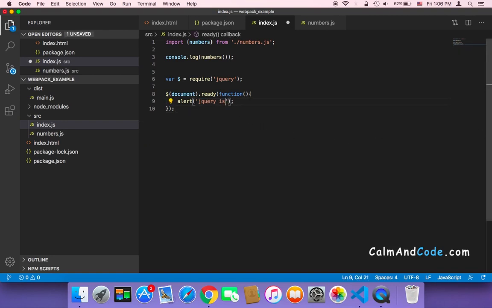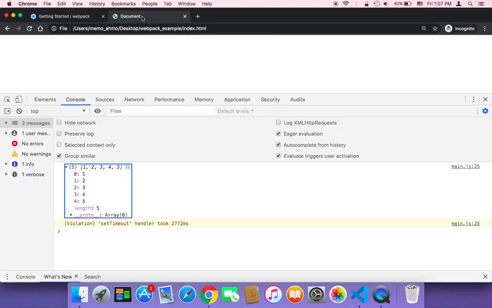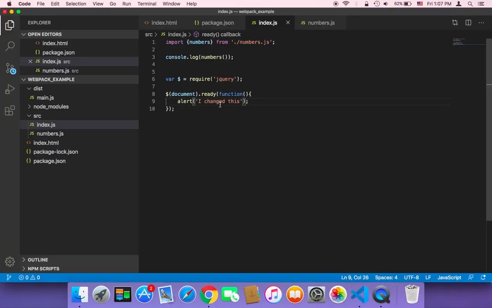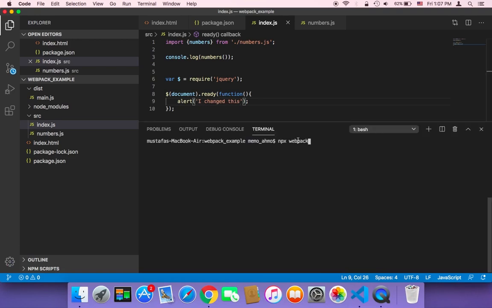Here, for example, if I remove this and say I changed this, and then if I save and head on over to the browser and refresh, it's going to display the old message, even though I have changed the message from "jQuery is working" to "I changed this". Therefore, we need to use the npx webpack. So if I use the npx webpack again to bundle the change so that the change takes effect, I'm going to run this command again.